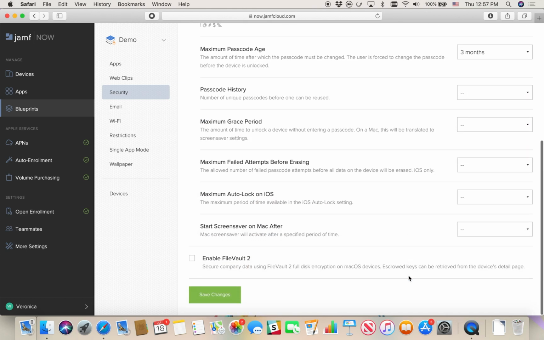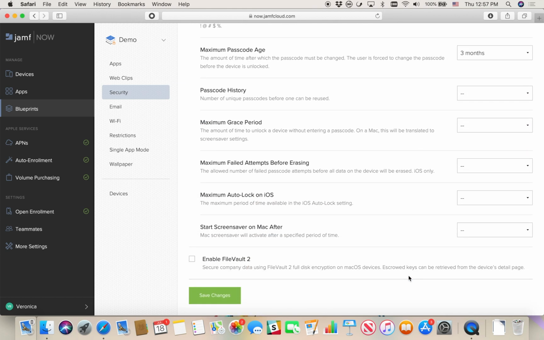As you scroll down, you'll have many options like grace period, auto lock on iOS, and screensaver for Mac. To ensure your Macs are encrypted to keep data safe, click Enable File Vault 2. This will automatically collect your decryption key for all Macs that do not currently have File Vault enabled. For all other Macs, you can run a simple script in Terminal. Steps are outlined in our Help Center.